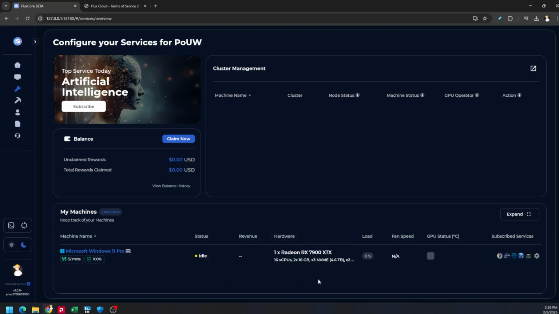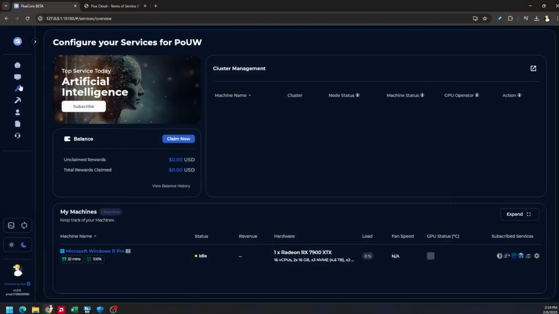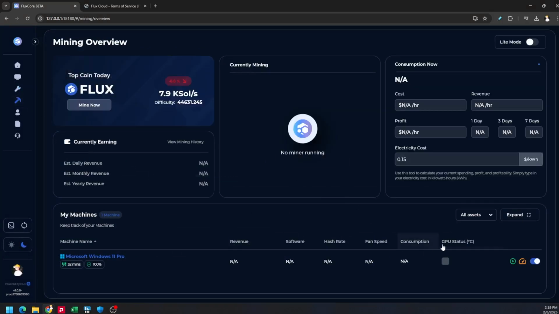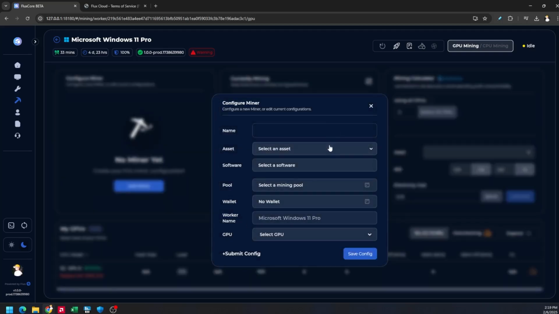Right now, it's idle. The machine is offered up. I could always change that or turn it off whenever I want to. We go back to mine, and what will happen is if we start mining, once it gets a job, it will stop mining and immediately start whatever the job is, render, AI, stuff like that. So again, this thing is still in beta, still got some bugs it's got to fix. We don't have any miners configured, so we need to go ahead and add a miner.